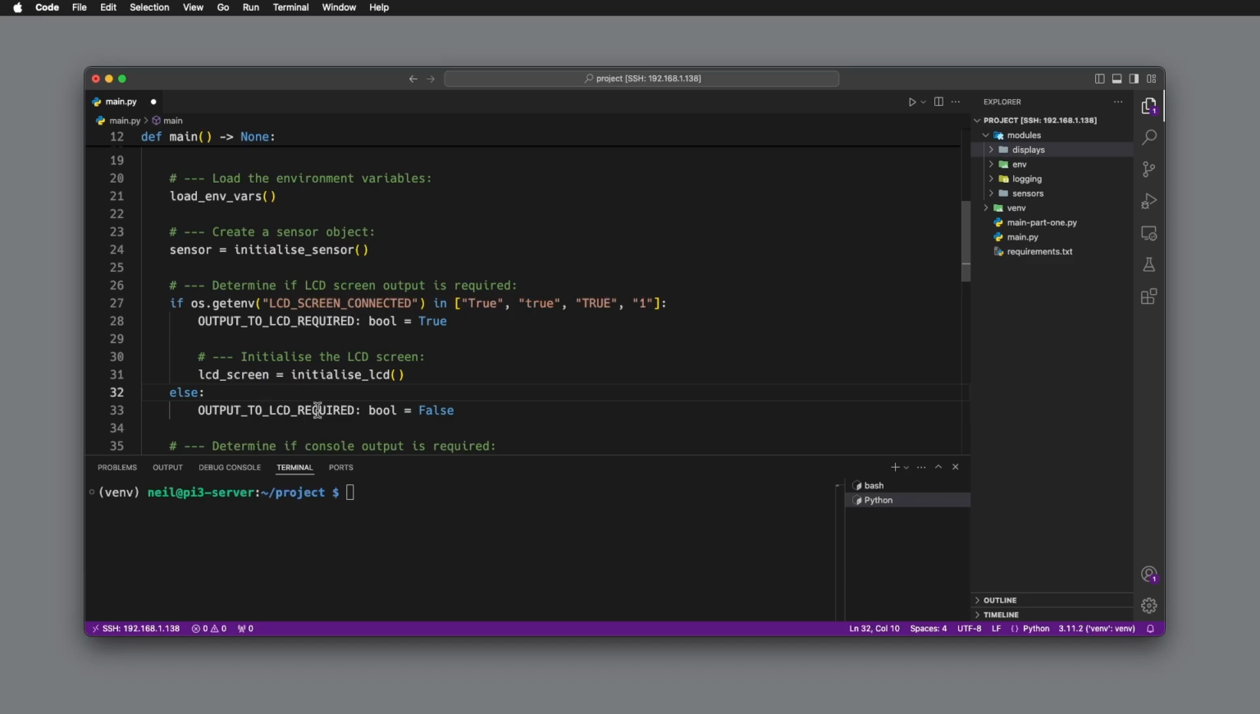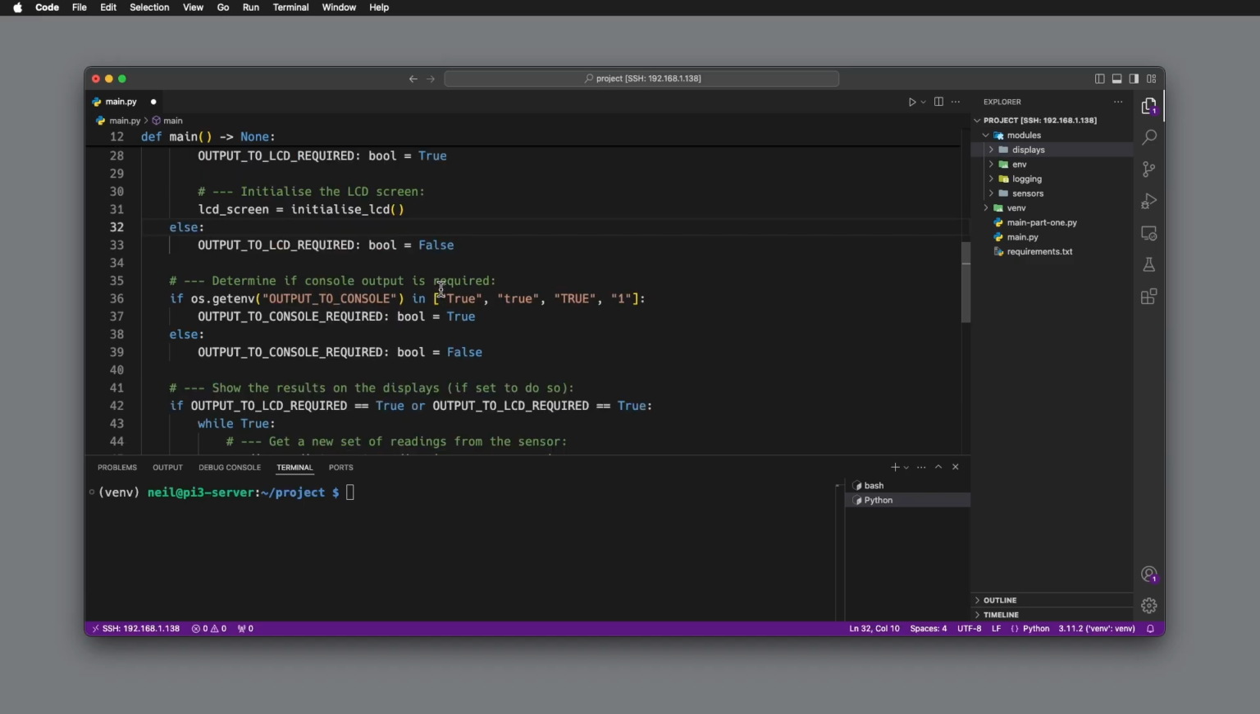Otherwise, it'll just set that same variable, constant, whatever you want to call it, to false, which means basically there's no screen required. And similarly, again, we've got an option to check OUTPUT_TO_CONSOLE. And again, if we want the output to go to the console, then it gets set to true, assuming that one of these is matched. If not, set it to false and we'll get no output to the console.